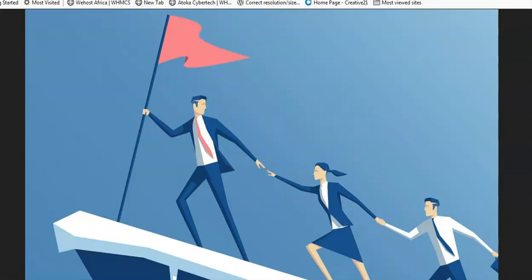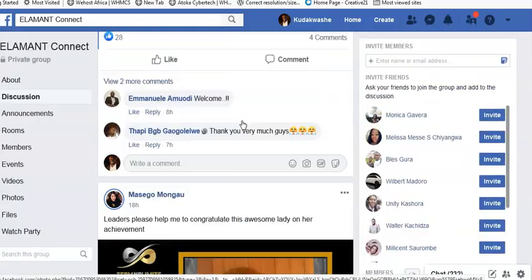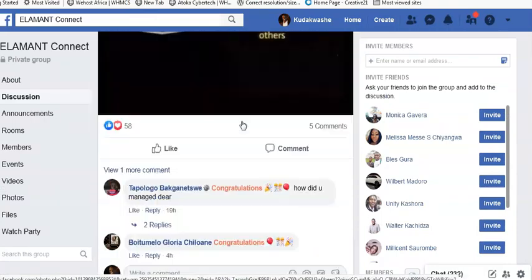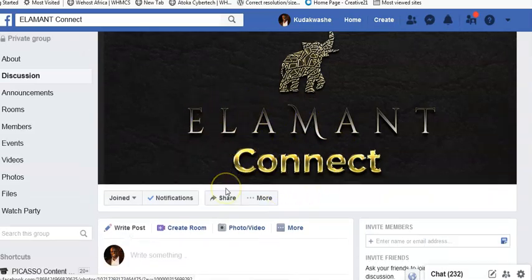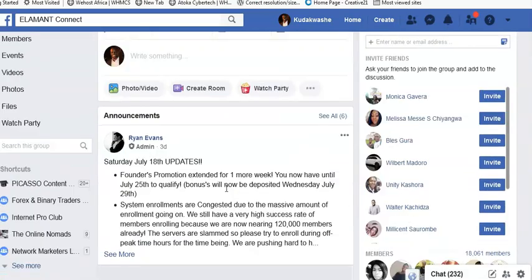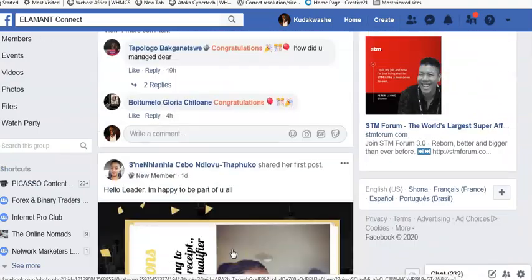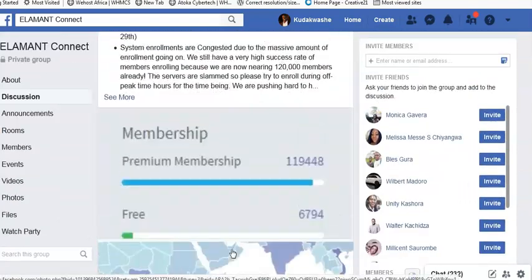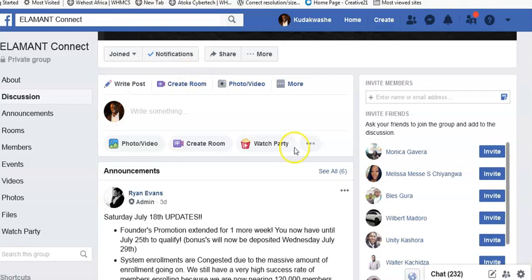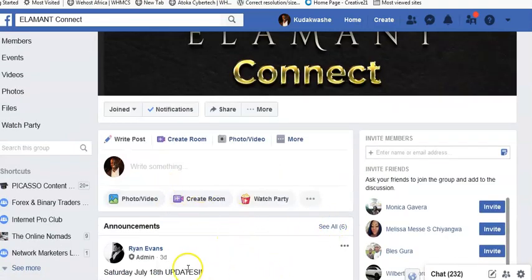And the other thing that you need to do is to join the Facebook Connect group. The Facebook Connect group basically is the official Elamant Facebook group where the CEO posts updates about what's happening, and other members also post updates and celebrate their success, and quite a number of things. You need to make sure that you're in this Facebook group so that you never miss updates.